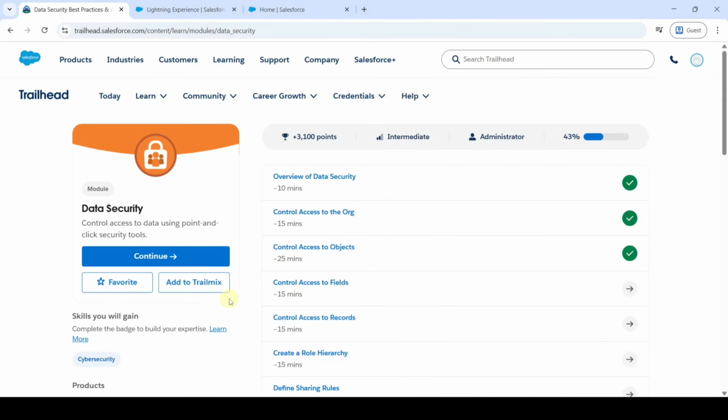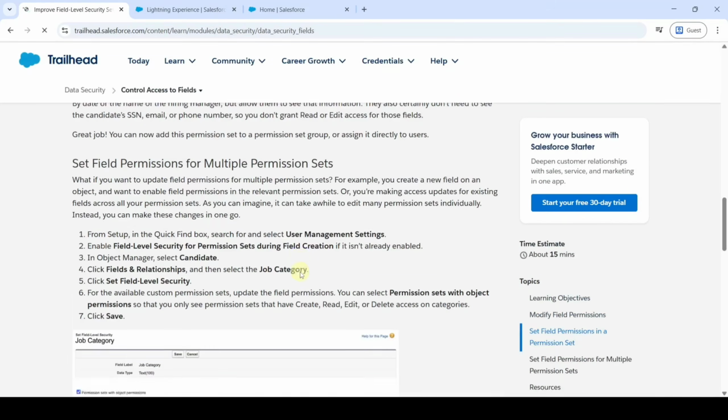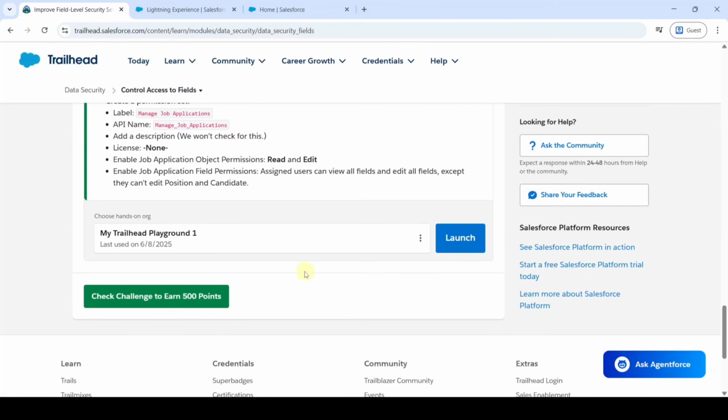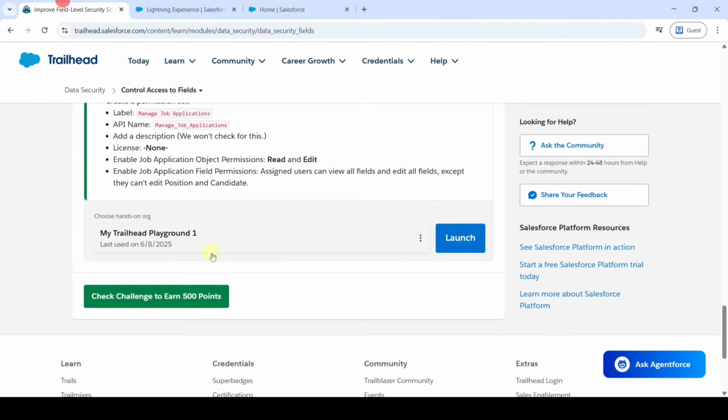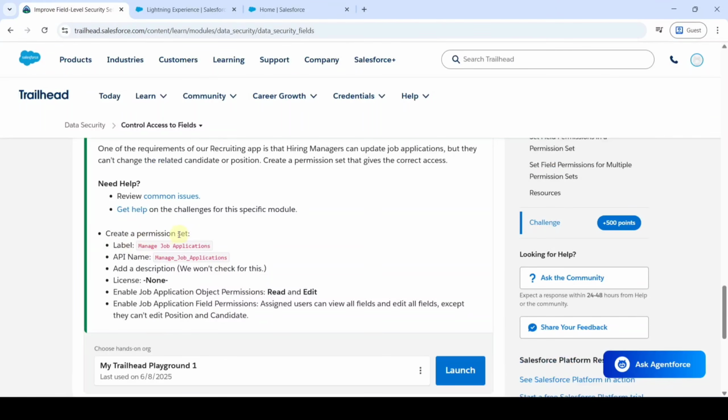In this video, we are going to solve challenge 4 in the data security module. And the name of the challenge is control access to fields. Click on that. Scroll down to the last to see the task details and quickly launch this hands-on org and move to this setup page. Then the page looks like this. And the task is about creating the permission set.